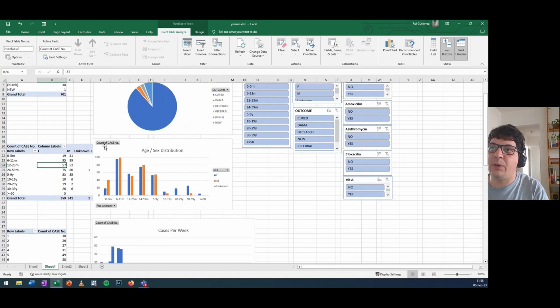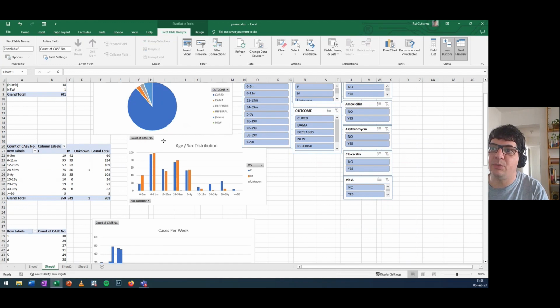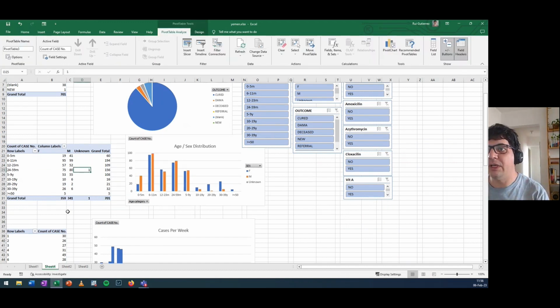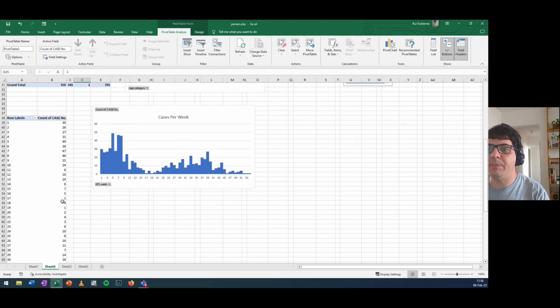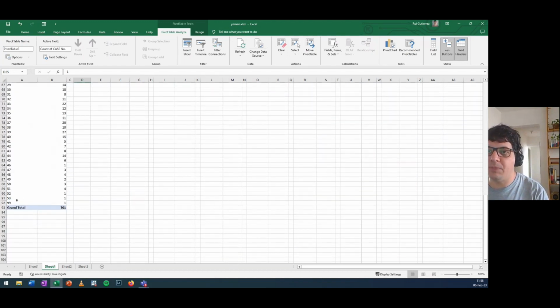For the age category, now we have the unknown, because for the sex of the patient we wrote down that it was unknown. So now we have this patient right over here. And the same goes for the epi week. It's way down in the bottom as being from epi week 99.